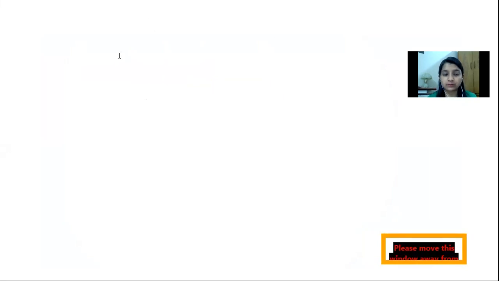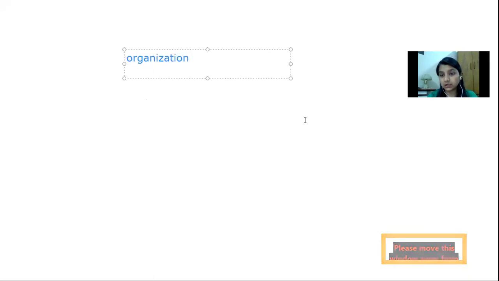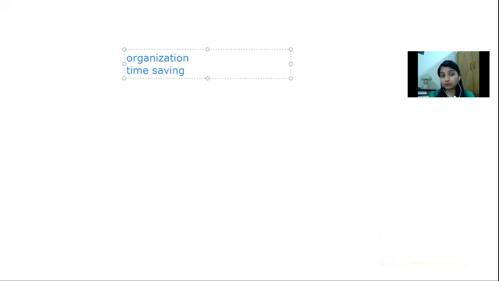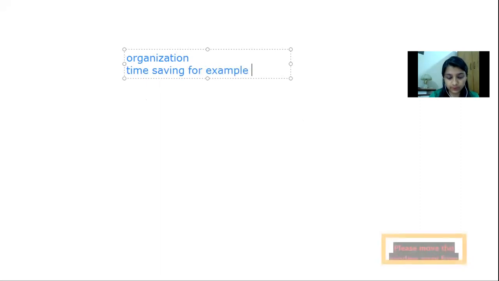So we were talking about the use of header and footer for organization. You could say organization. Then we could say time saving. Definitely, like I told you, for example, number of pages.